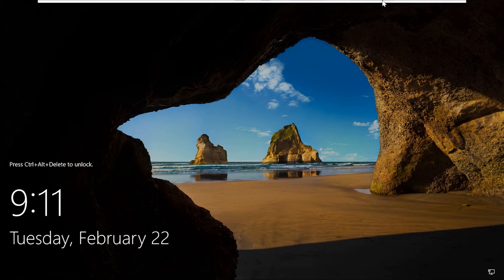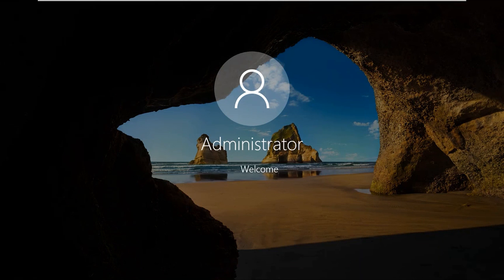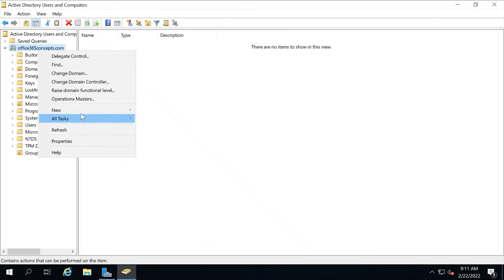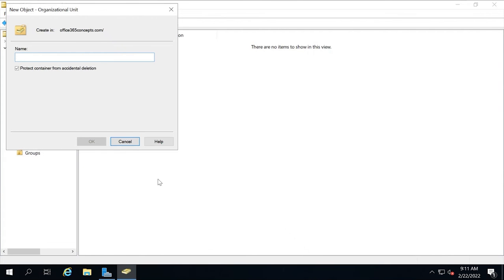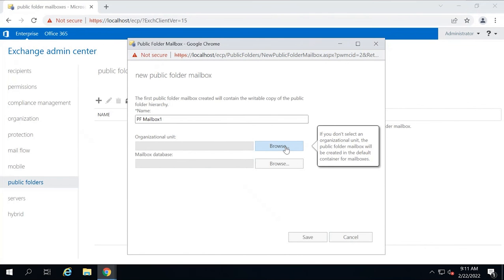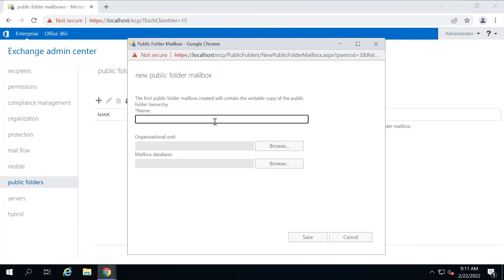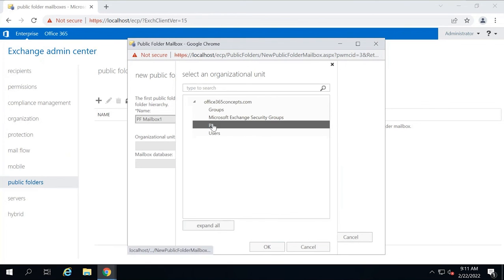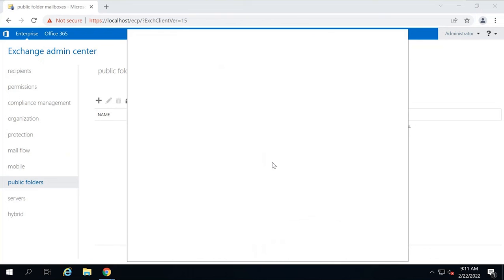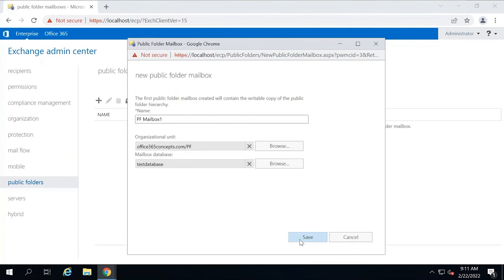I need to log in again. Right click, new, and let's give it the name PF or public folder. Go back. Let me open this again. PF mailbox one, browse, select PF, click OK. Next, you will select the mailbox database where you want to store this public folder mailbox and then click save.